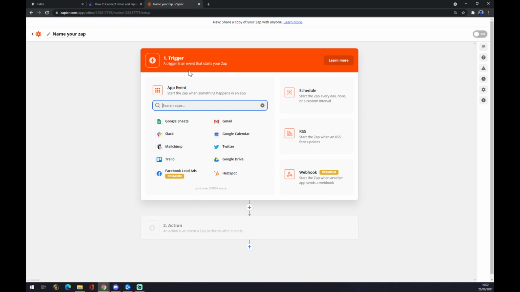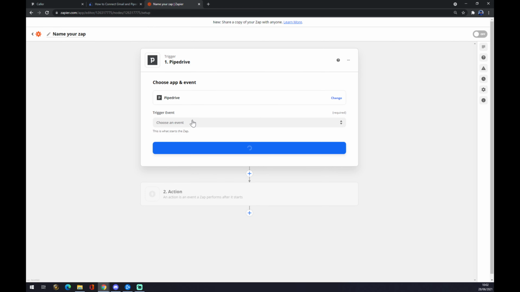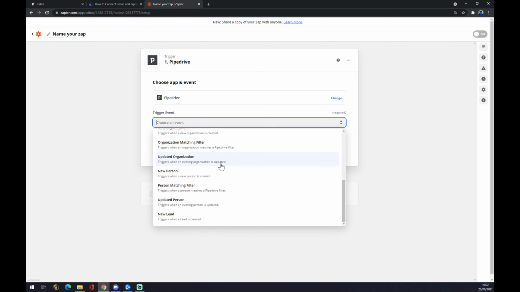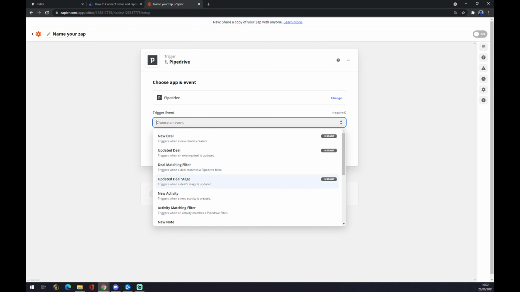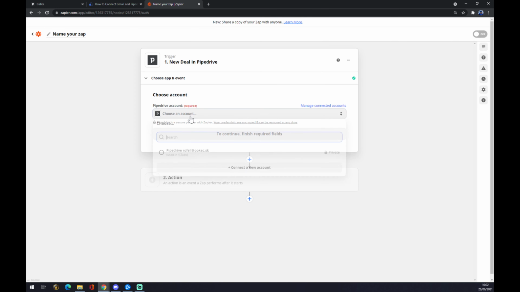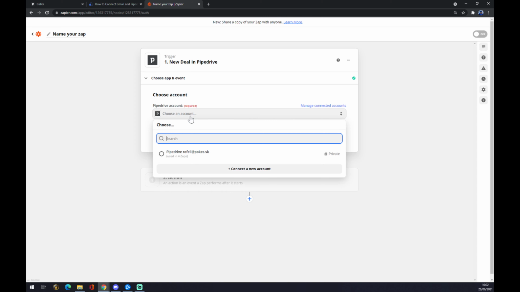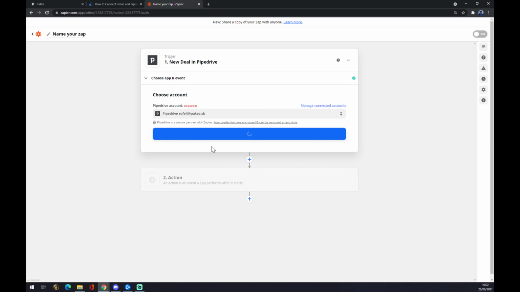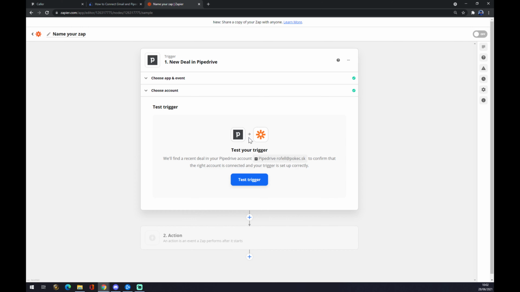It works the same way as at Automate. So we are starting with Pipedrive. Trigger event, you can pick from all of those options, but let's stick to the first one. Continue. Now we have to connect to the account that we created. Continue. And now we can test our trigger.